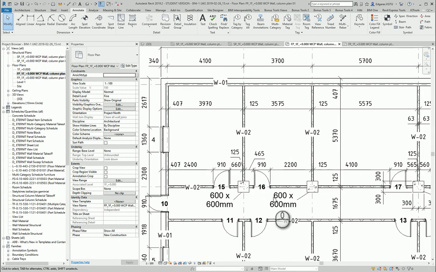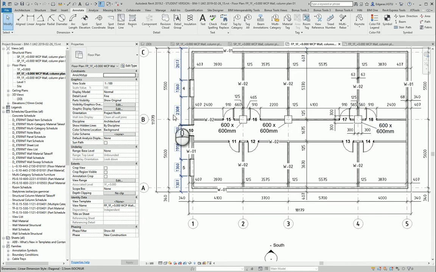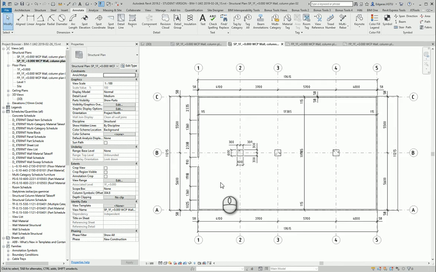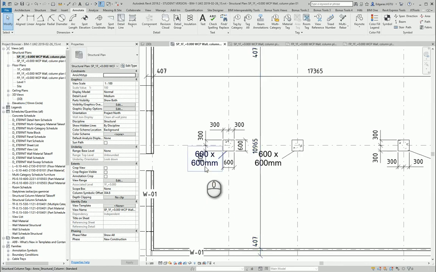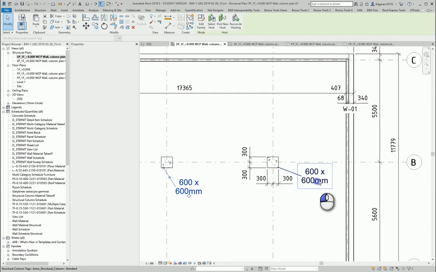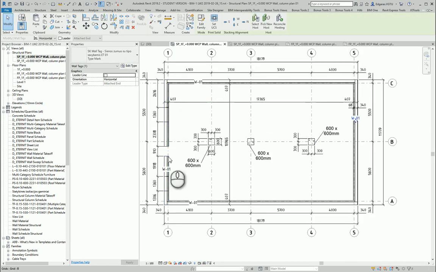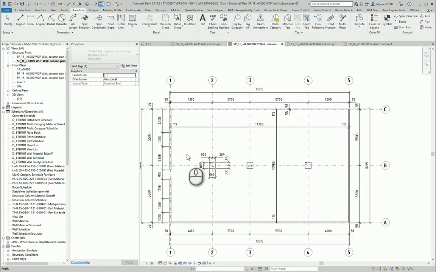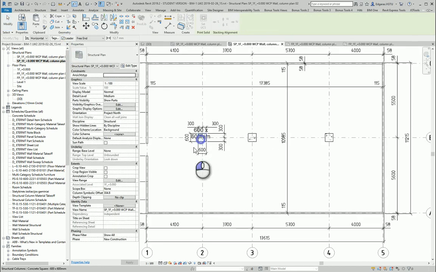I check if everything is placed correctly, not covering any other parts. In structure views, wall tags work, but some column tags give me wrong positions, so let's modify. Let's move. And in this part I need to use another tool, and let's tag the columns.